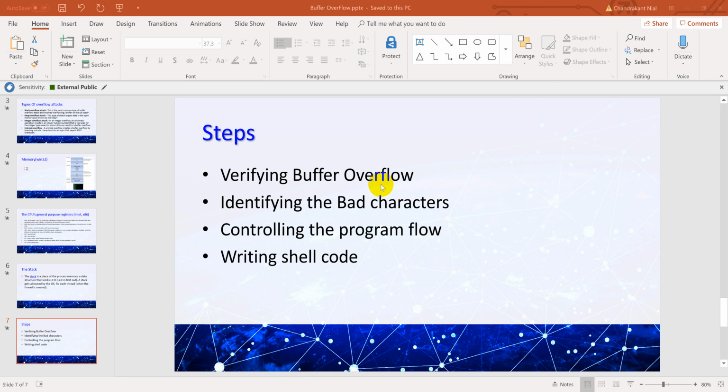Next, you identify the bad characters, that is, characters the program doesn't like, which we will see in depth while conducting the demo. The next part is controlling the program flow, where you want to redirect the program to a specific instruction, redirecting the program execution to your shellcode, which will perform the operation as per the instruction that you have written. And the final part will be writing the shellcode, which will typically be planting your shell to get a remote shell out of a system.